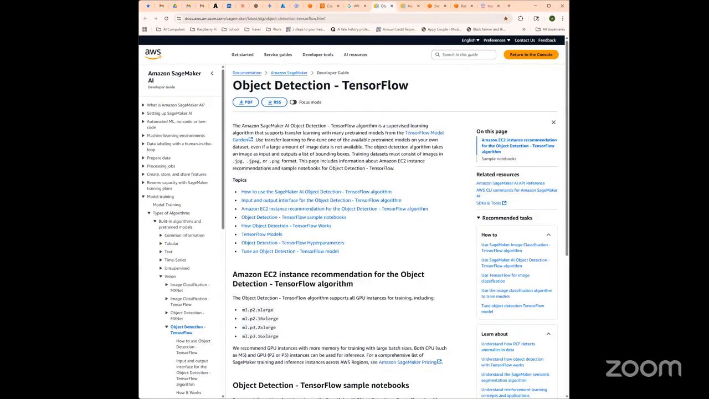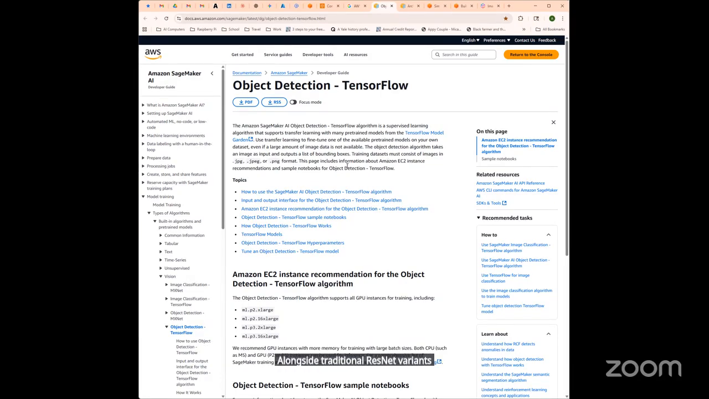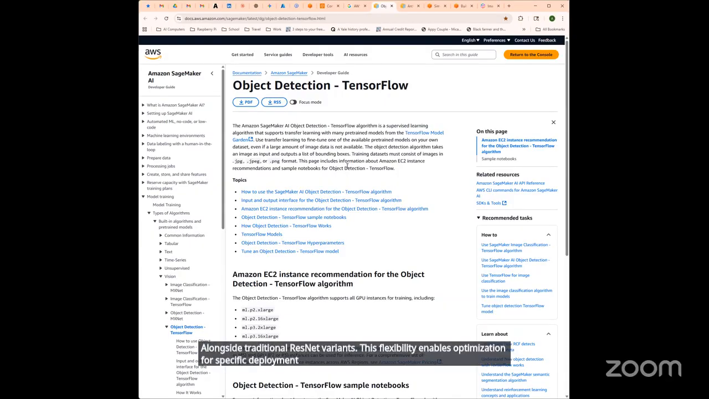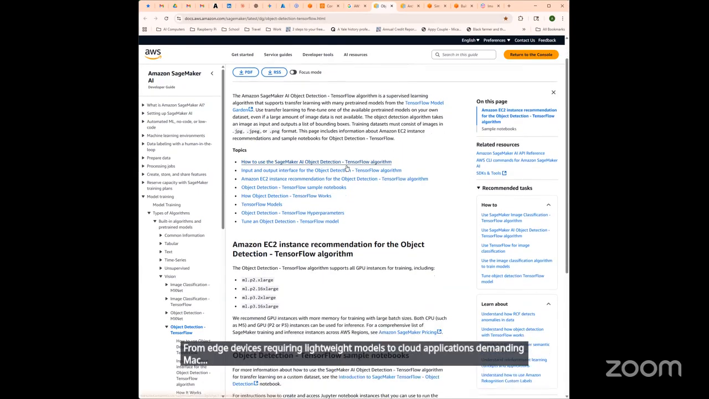The other type, TensorFlow. So this provides access to TensorFlow's extensive model garden. It offers modern architectures like EfficientNet and MobileNet, alongside traditional ResNet variants. This flexibility enables optimization for specific deployment constraints, from edge devices requiring lightweight models to cloud applications demanding maximum accuracy.